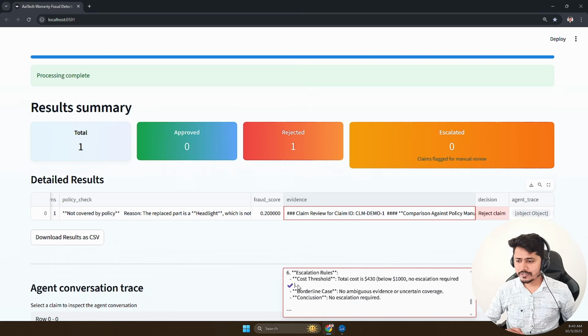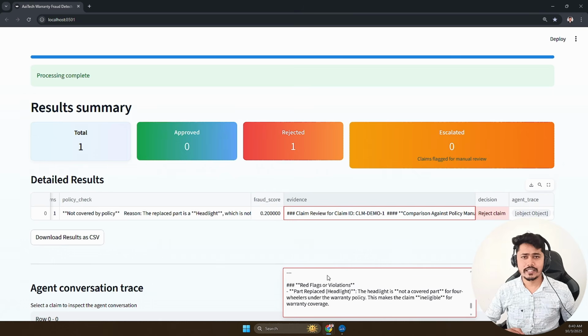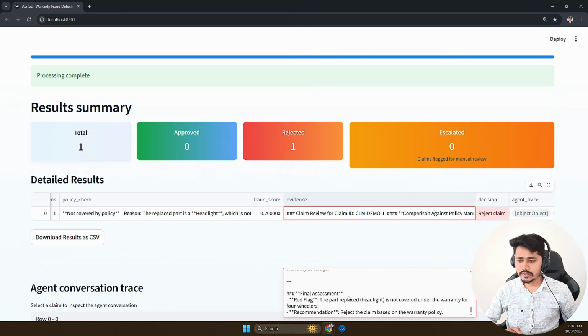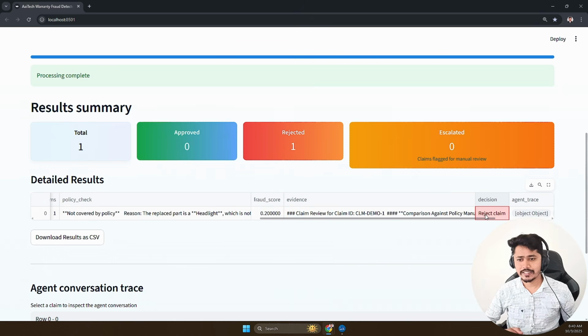Then it checks the escalation rules, and there is no need to escalate. Red flags: what are the red flags or violations? It is only this: the part replaced is the headlight, which is not covered, right? And as the part is not covered, that's where it sends this final assessment to the decision agent, and then the decision agent has rejected the claim. So that's how the overall workflow happened.